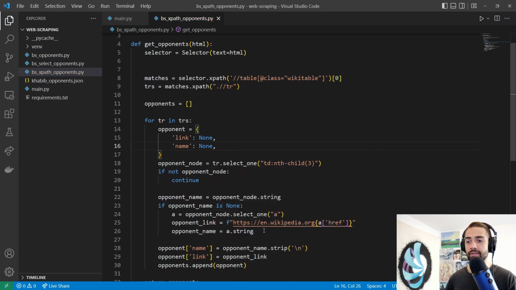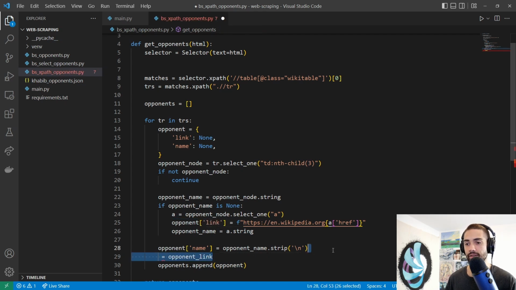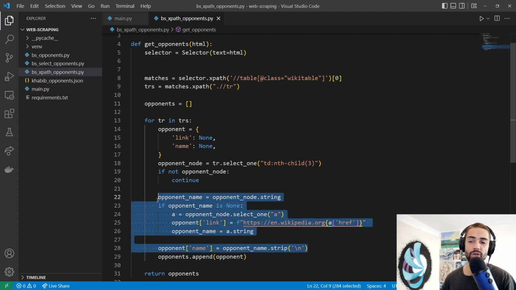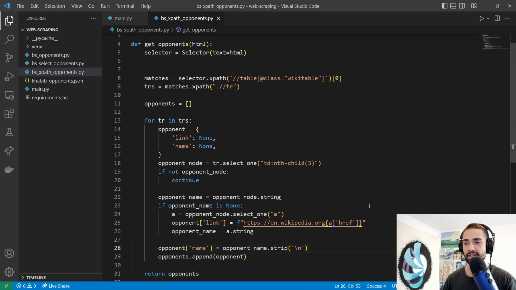Put a comma on the end. This code could remain the same, although we're only setting the opponent link here. So let's grab this, cut it out, place it over here, and remove this line of code. Opponent name, because we do have to do a little bit of pre-processing on it. I don't mind setting it here.